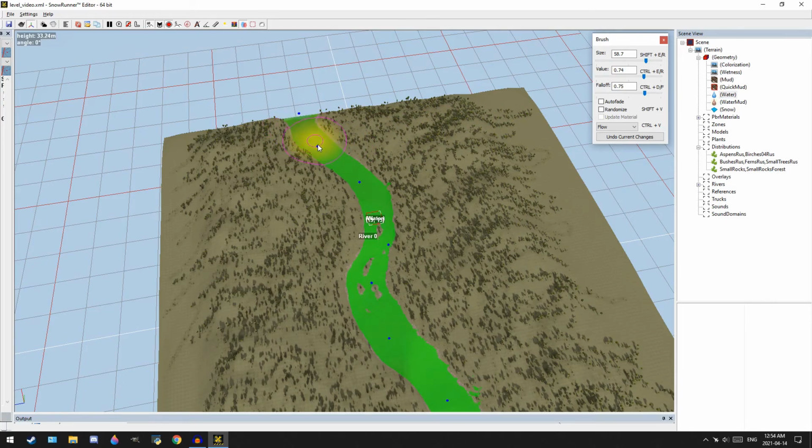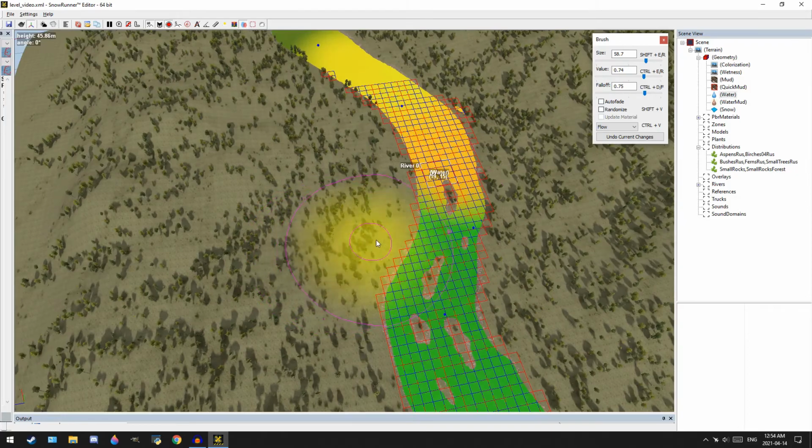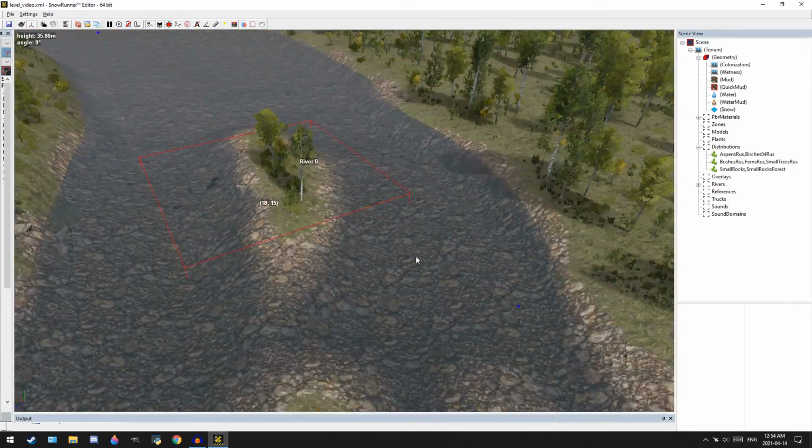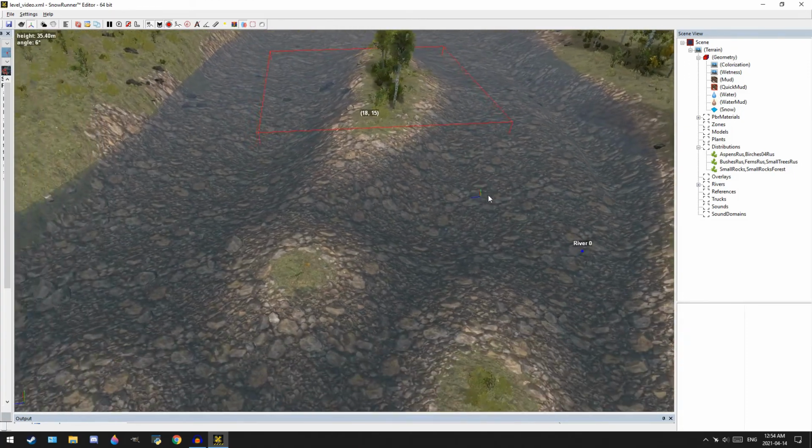And if we paint down, the water will go that way. And if we paint the opposite direction, it'll change color and go the opposite direction. So just so you can see, we have a flow like that.